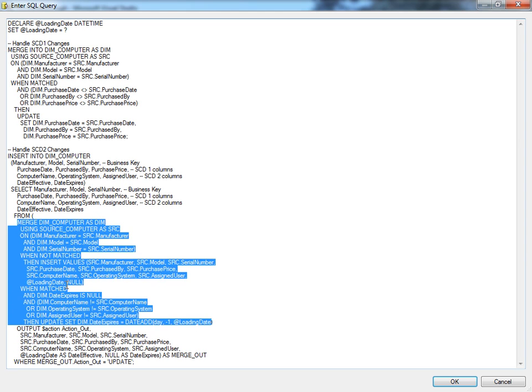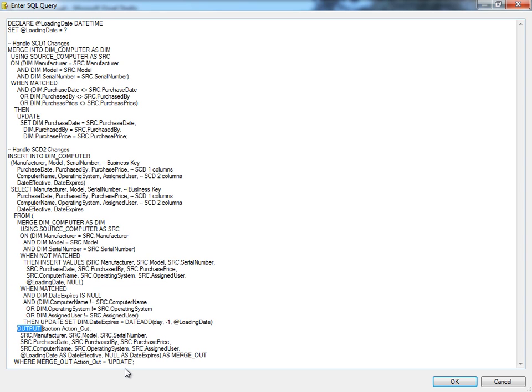We're going to ask this merge command to give us its results in an output row set by using the output keyword. We're going to get it to put whatever action it took, either an insert or an update, into a column called action out, along with all the other columns that we got from the merge command itself, which includes our business key, type 1 and type 2 columns. We're also going to append on the effective date, which is our loading date, as well as null for an expiry date, and we're going to call that row set merge out.